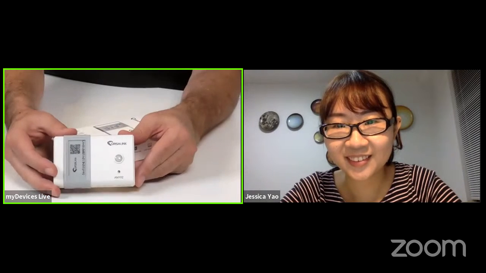Another attendee is asking, there's 2 versions of the sensor. What makes them different? So Jessica or Mona, what makes the difference between the 2 different sensors? Because they look almost identical.